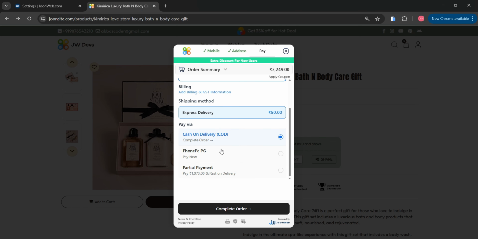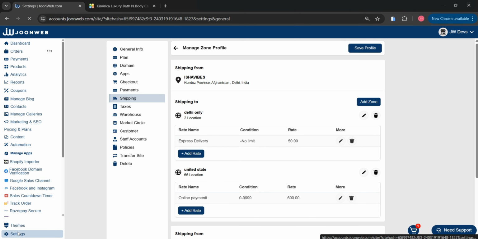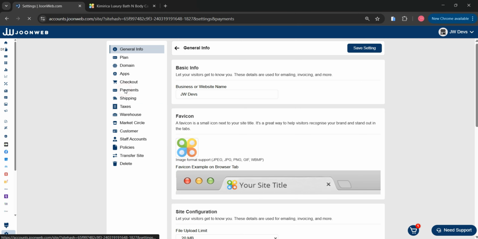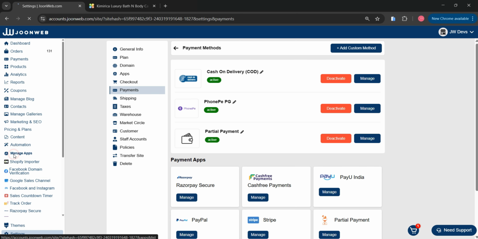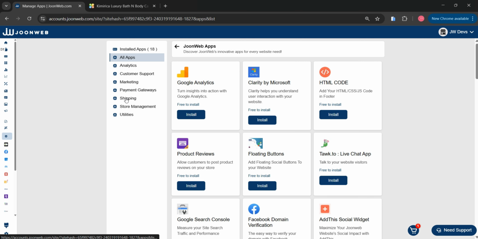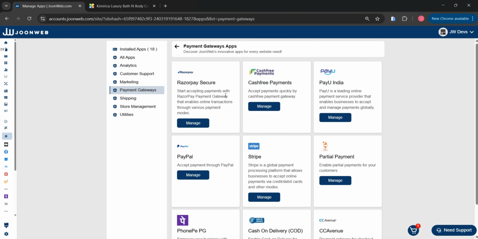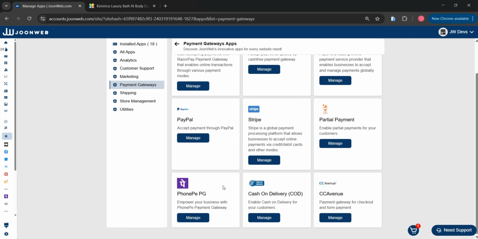Now to set up the payment gateway, click on the Setting option. Here click on the Payments option. Manage from here, or you can install your desired payment gateway app. Click on the Manage Apps option. Click on the Payments Gateways option. For payment gateways setup, you can see the tutorials of payment gateways integration. Link in description.